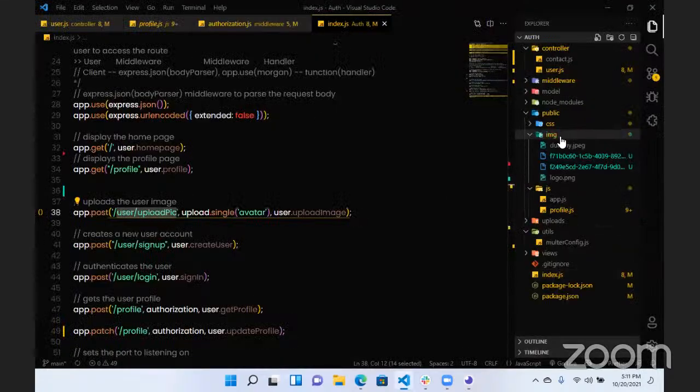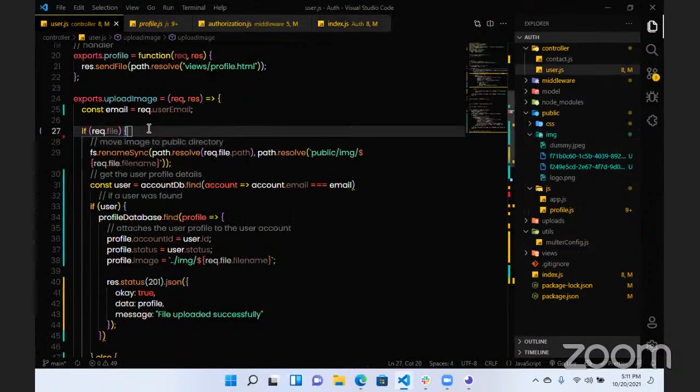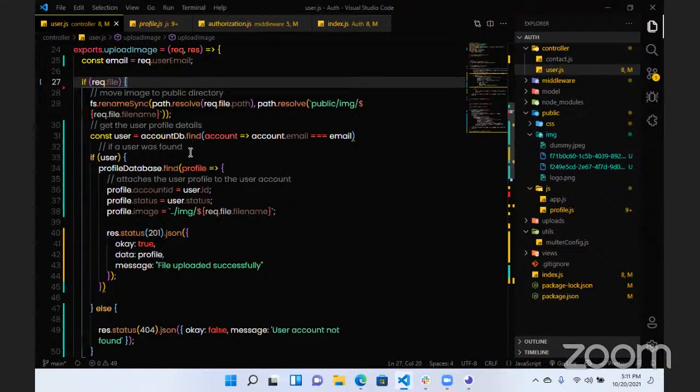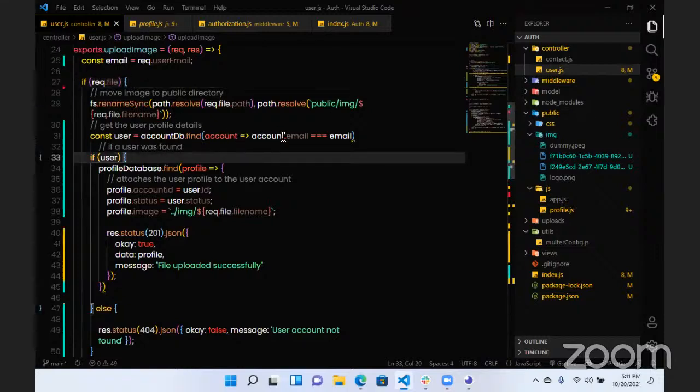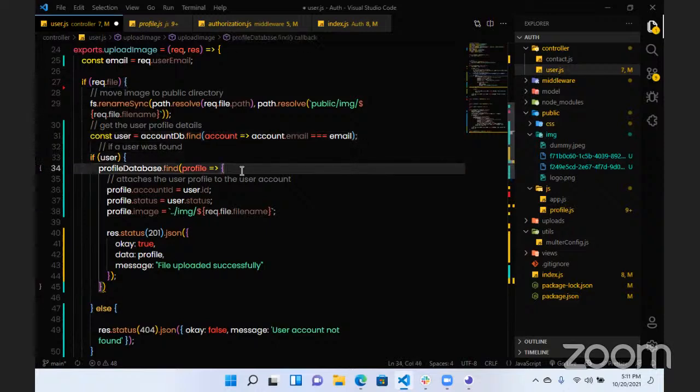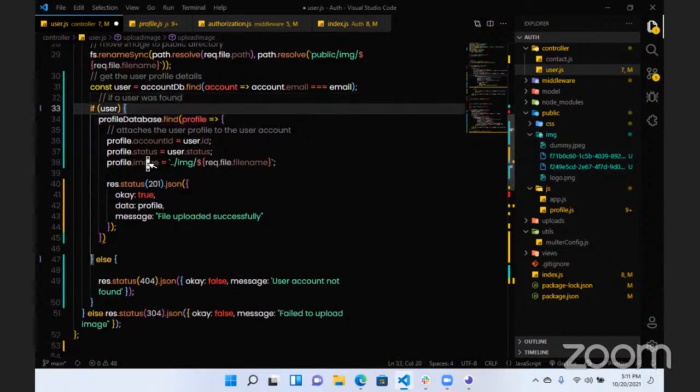But then the image was moved. I mean, the file was moved. So the problem is not coming from the file, the problem is coming from the user. Email, okay. Oh yeah, I didn't provide or find. How do you even validate the user? I didn't validate the profile.